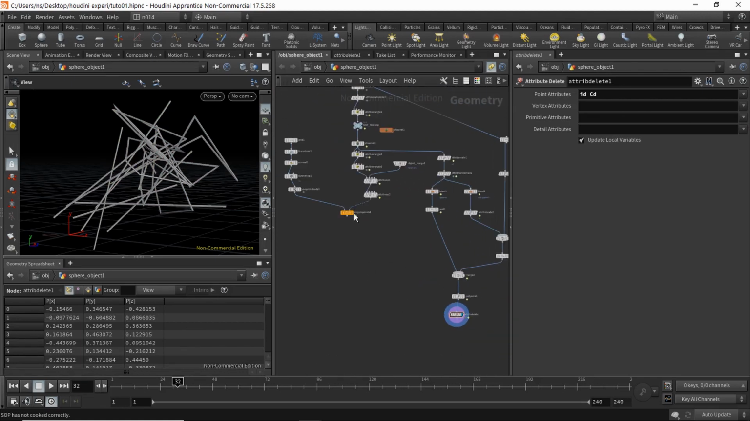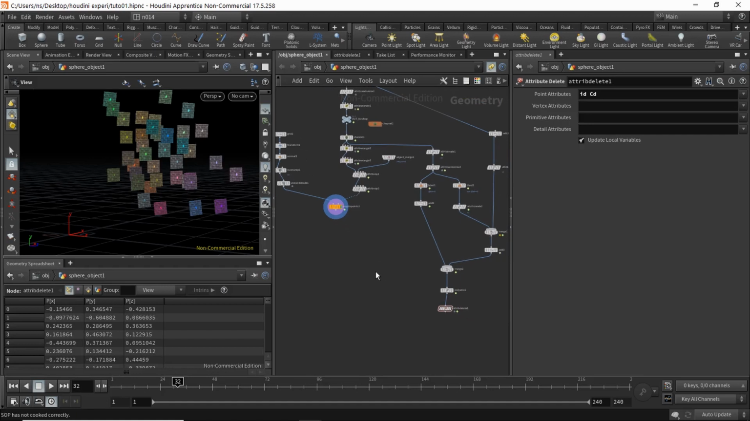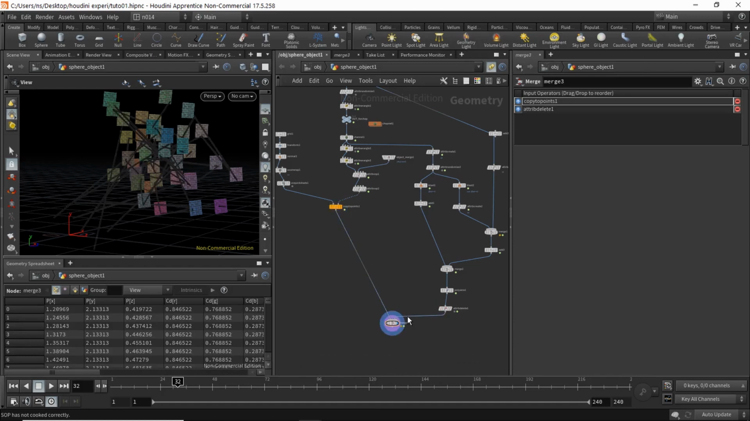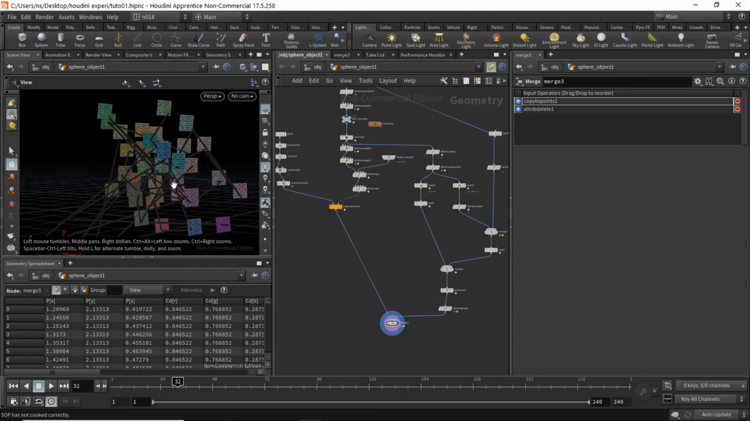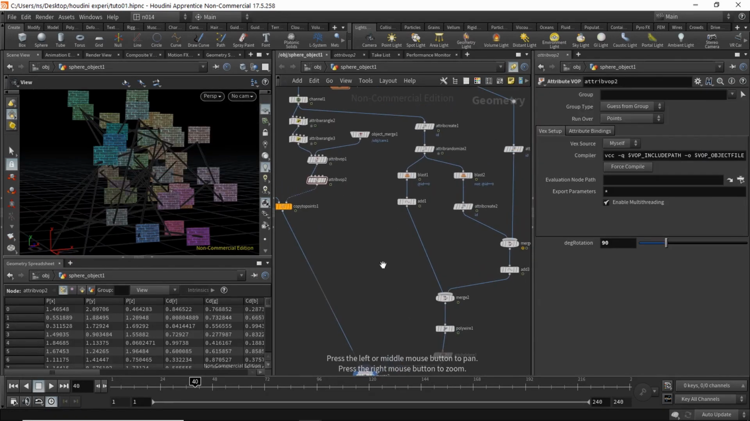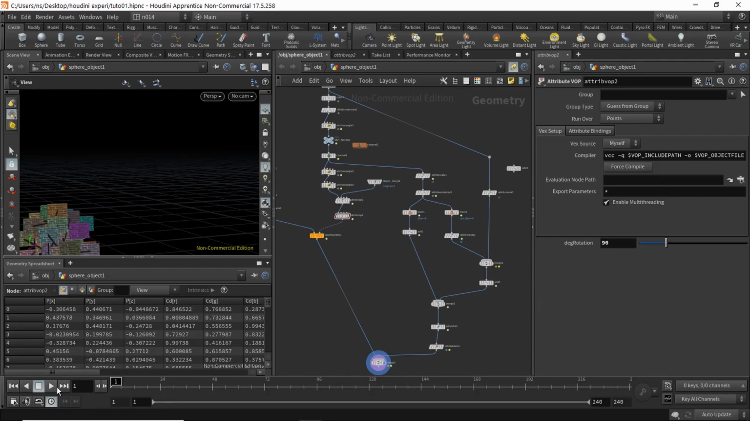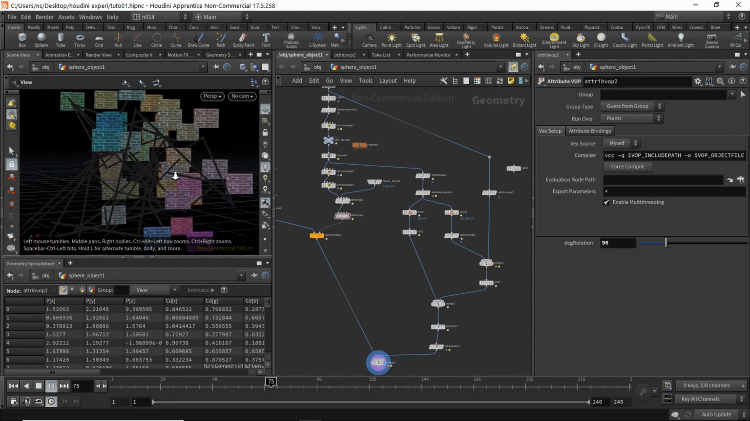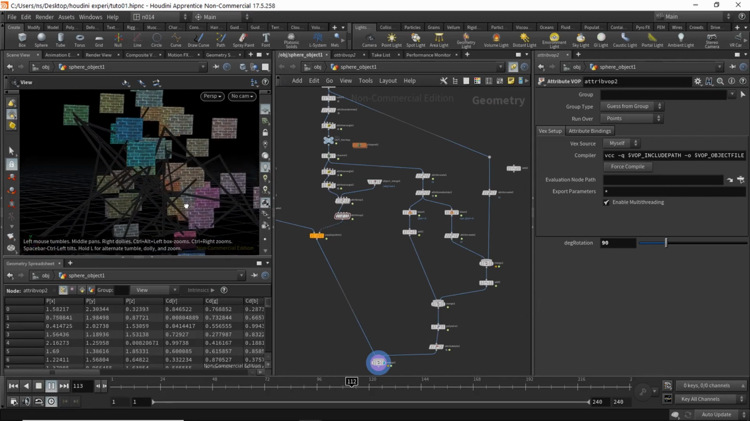Also, we can merge it with the planes here, so let's merge these two together. Thus we have planes which are copied to the points, and these points are interconnected. They are connected like a network. Okay, so let's play the animation and check. Okay, we have a warp somewhere.